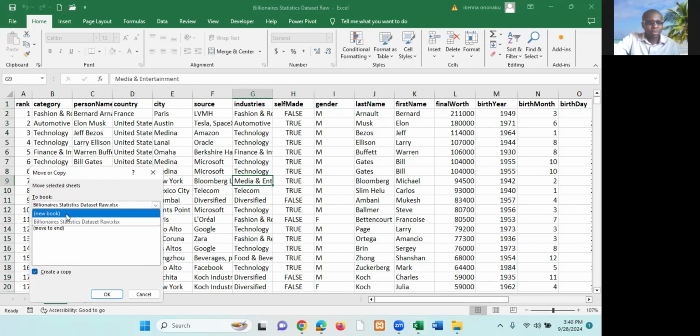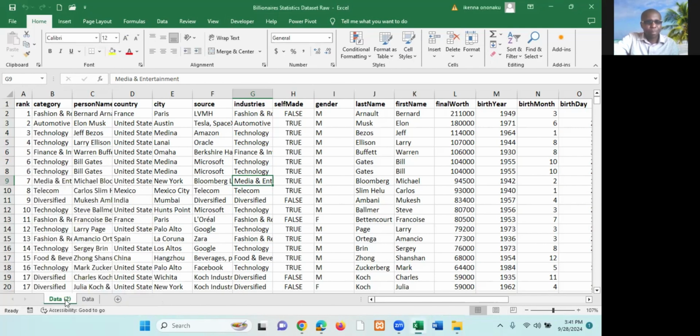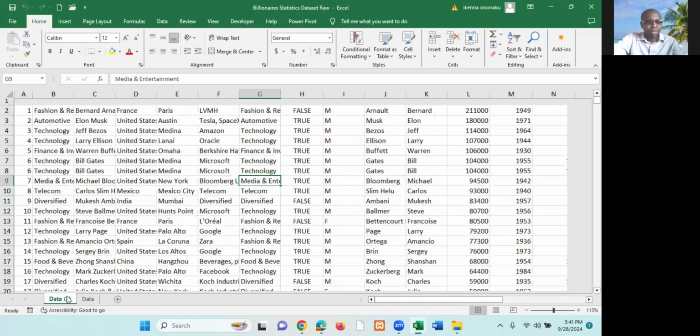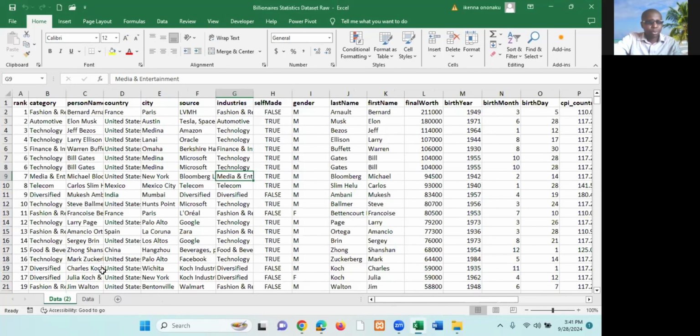But because I want to duplicate it in the same book I'm using, I will select the billionaire statistics data set raw because that is the file I'm working with. But don't forget that you have to check create a copy so that it will not just move it, but it will create a new copy for you. So when I click OK, I will notice that a copy has been created. You take a look at this, you see that data 2 has been created.